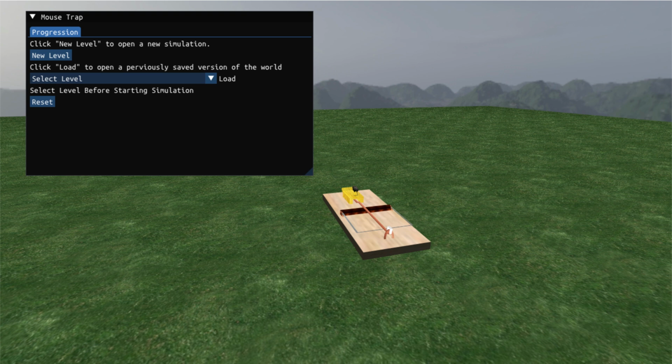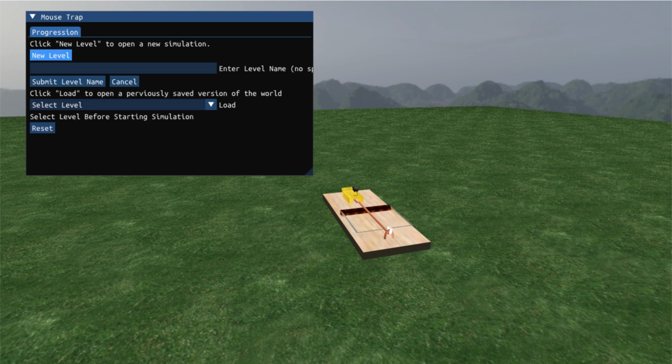My game works the same way, where you add objects into the world and have them interact in a way that will set off the mousetrap in the middle of the level. I have some pre-made levels here, but first I'm going to go into how to create a new level.